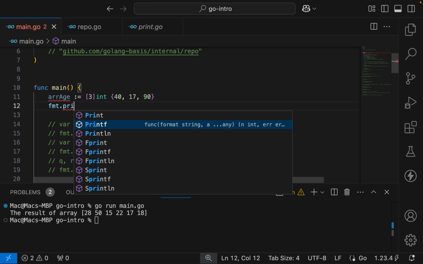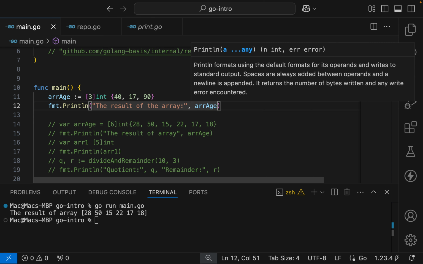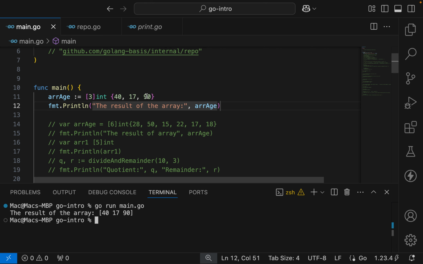We can do fmt.Println and say the results of the array can just be like this. So we have array age. Then we go run. So we have the result of the array is 40, 70, 90. So instead of using the var keyword, since we are inside the function main, we can just use the short declaration way of creating a variable. So that's an array.